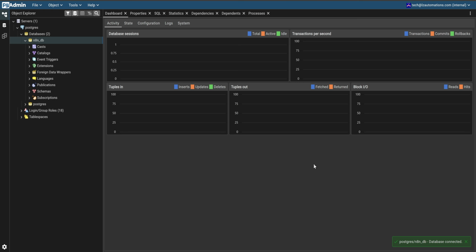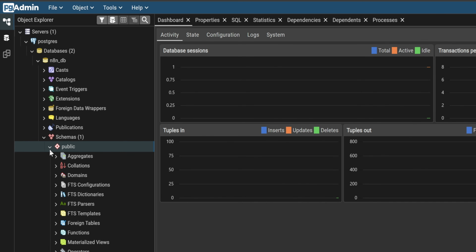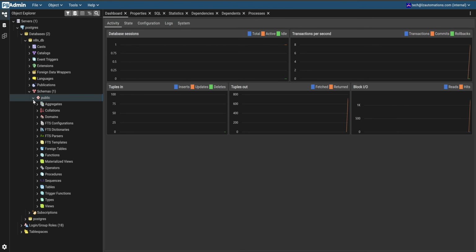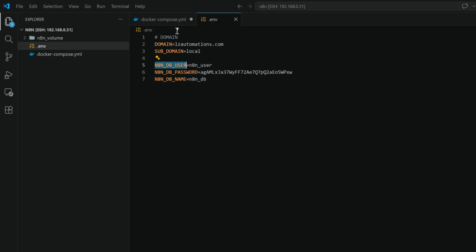For the schema, if we check our database in pgAdmin, you will see by default we already have the public schema. I will use that one for storing n8n data. Later, if required, I will create other schemas in the same database and use them for automations inside n8n. But if you want to use a separate schema for n8n configuration, then just create that schema and set it here in this variable. Let me set it to public. For the user and password variables, I will set their values by referring to the variables which we defined in our .env file.